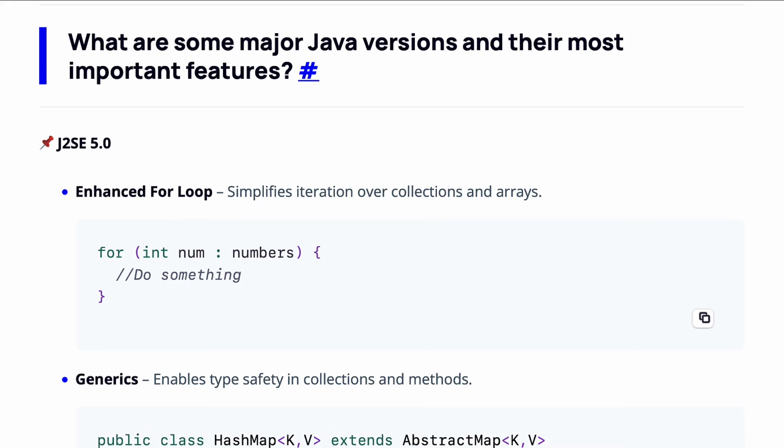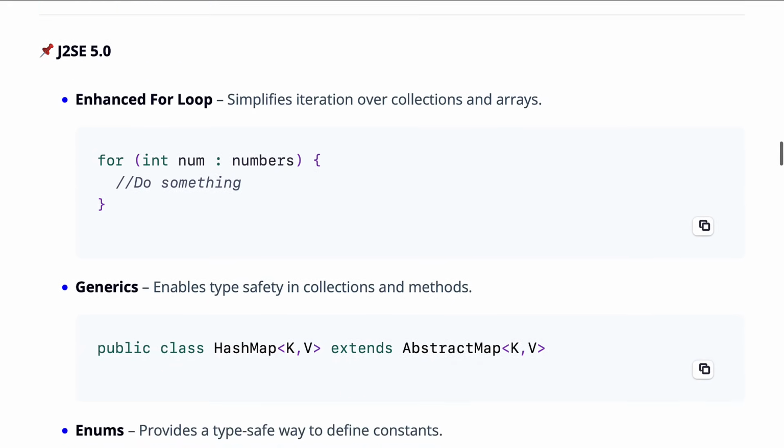And instead, let's talk about some of the major Java versions and their most important features. Let's get a 10,000 feet overview of some of the most important features that are released in different Java versions until now. Let's start with Java 5 or J2SE 5.0.